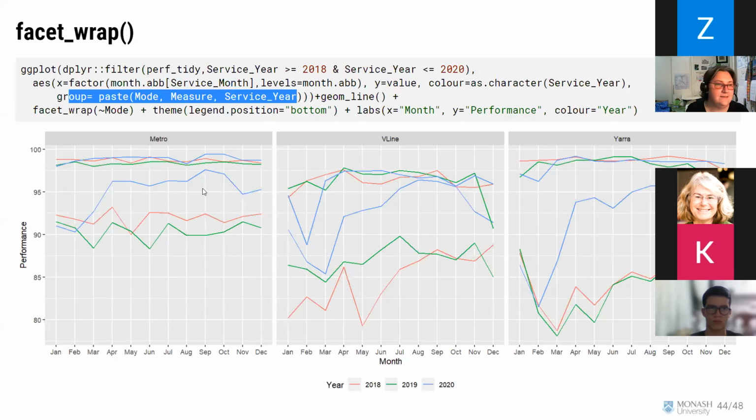Like I said, I really should have kept these disastrous examples of what happens when you don't do this. If you don't tell it to separate out into these groups, it'll have a value for 3 different modes and 2 different measures, and in this case 3 different service years. So all of those points will try to go in the same place on the line when there should only be 1 point on that line. So you just get crazy lines, and that's why you have to group.